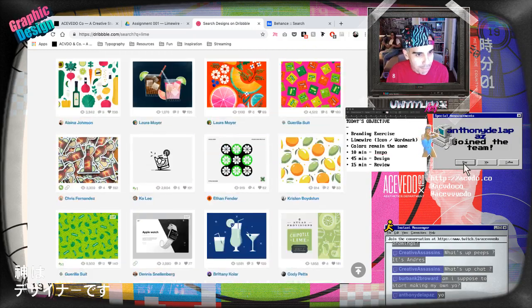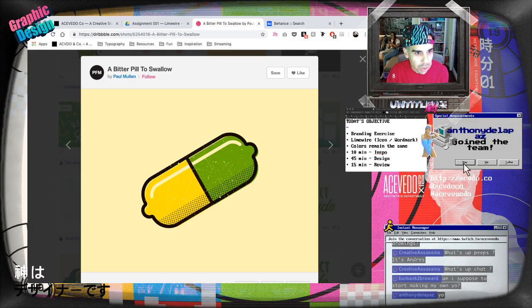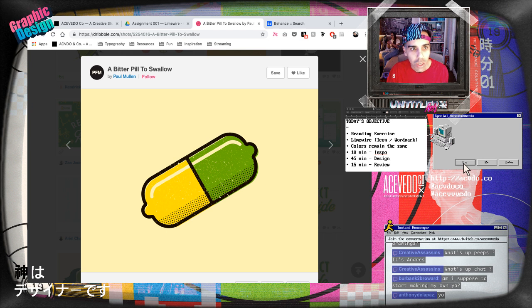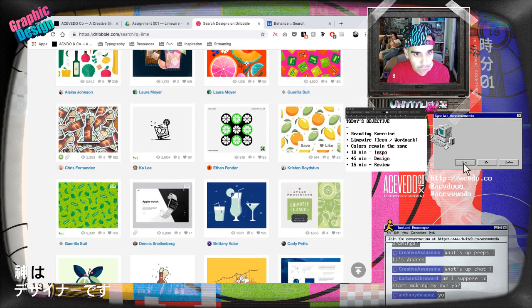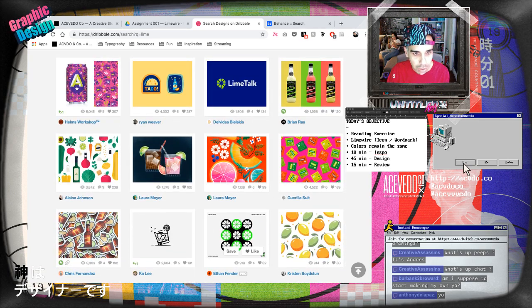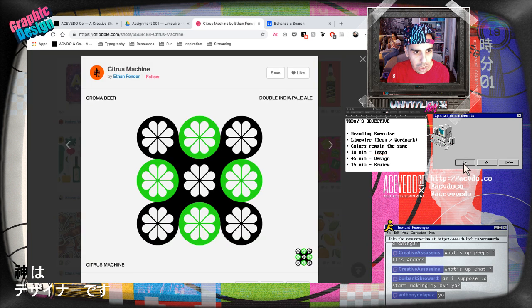All right, so look at all these lines. I kind of like these strokes. Right? This is pretty cool. Again, don't forget that as far as the brief goes, the only thing that needs to remain the same as far as the logo is the color. Other than that, you can do whatever you want. This is actually really cool. I like this. So right off the bat, I'm thinking Limewire.